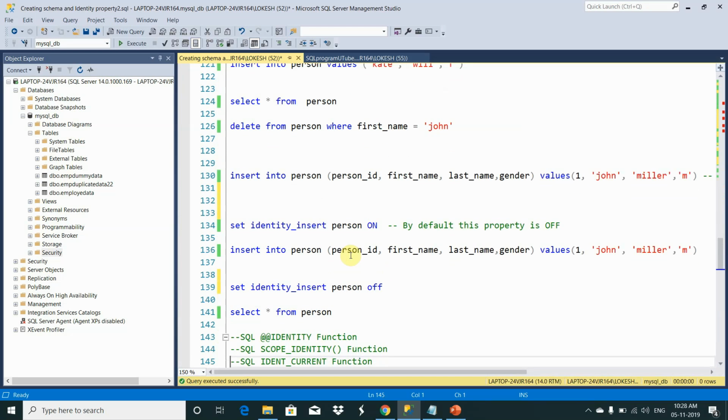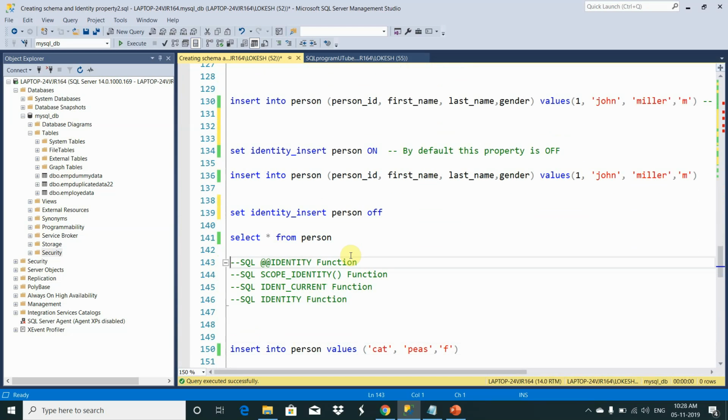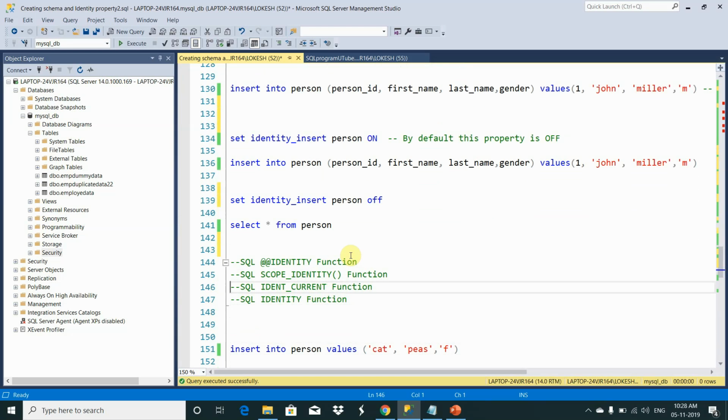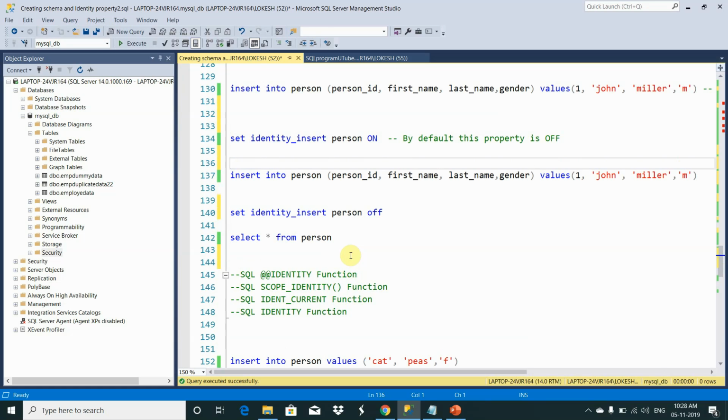Okay, so now you have seen what an identity function is, how to put an identity on a particular column, how to insert into a particular identity column, what you need to do before inserting into an identity column, and how to set it back to off as well.